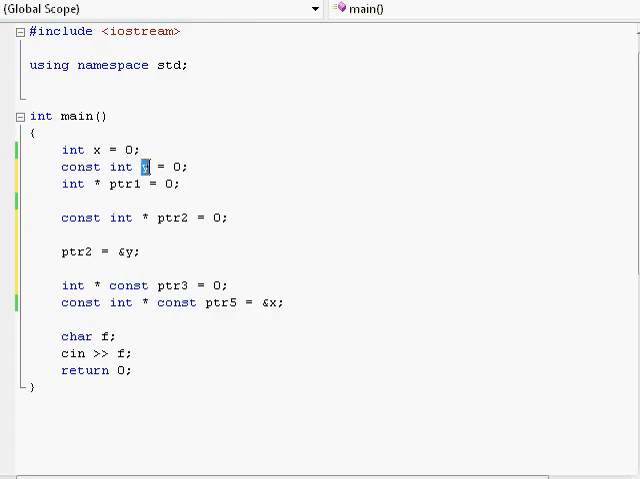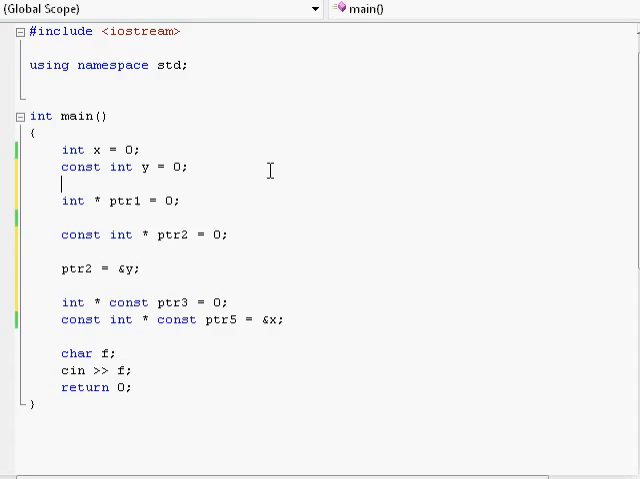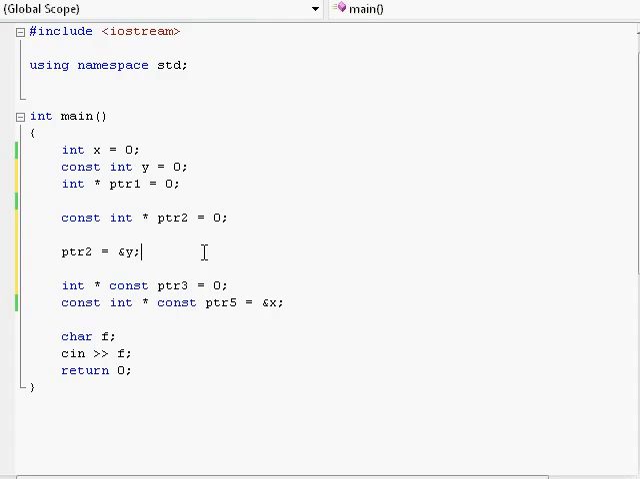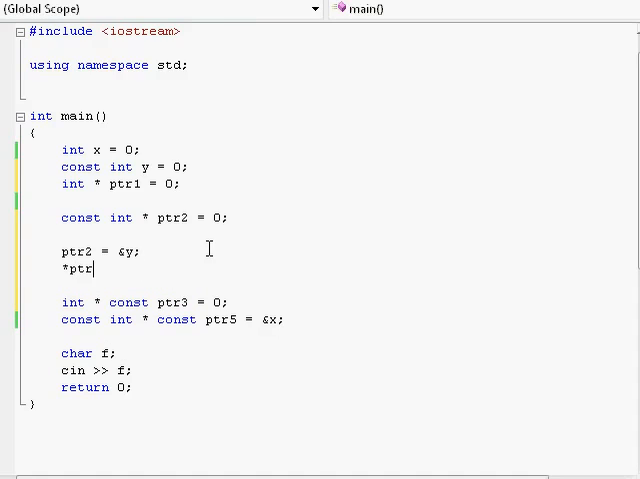And just as when I try to use the constant integer y to change its value, like if I try to assign a different value to y, I will get a compiler error because it's constant. Same thing will happen if I try to dereference pointer 2 over here and then try to assign it some different value, trying to change it with whatever operator we'd like. We will get a compiler error because pointer 2 is a pointer which cannot possibly change whatever it's pointing to, because whatever it's pointing to is constant integer.